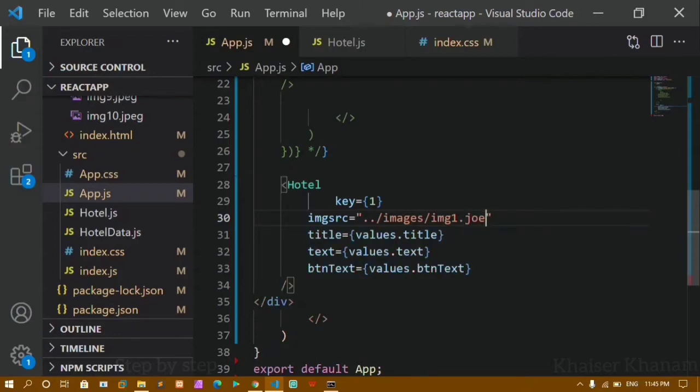I'm just explaining how to do type checking here. For title I'm going to pass Hotel Plaza or something, and for text, instead of passing text, I'm going to pass some number here, a random number, and for button text I'm going to write read more.